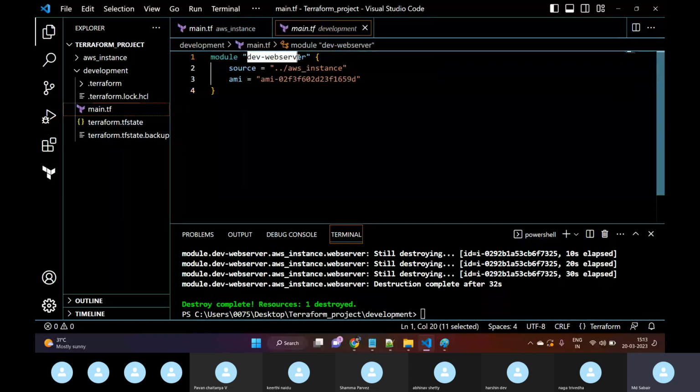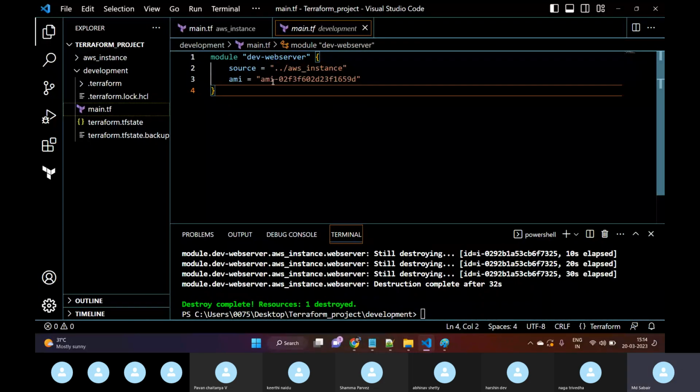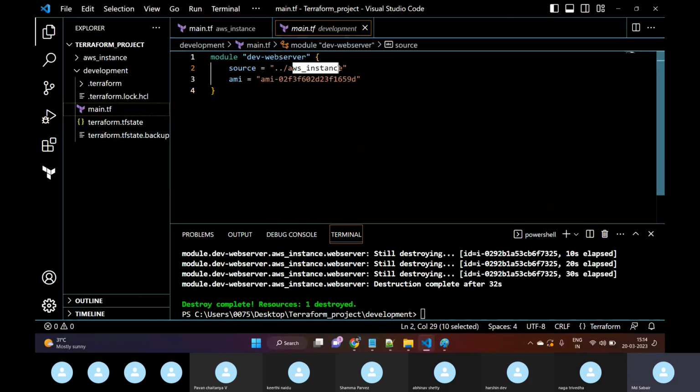Okay, and this will be the logical name, and then the source from where it needs to be picked. Okay, the source will be checking in aws_instance. This is nothing but the path. Two dots represent basically Terraform, and then aws_instance. So where do we have our main.tf? I am passing my source from where the main.tf file should be picked up.